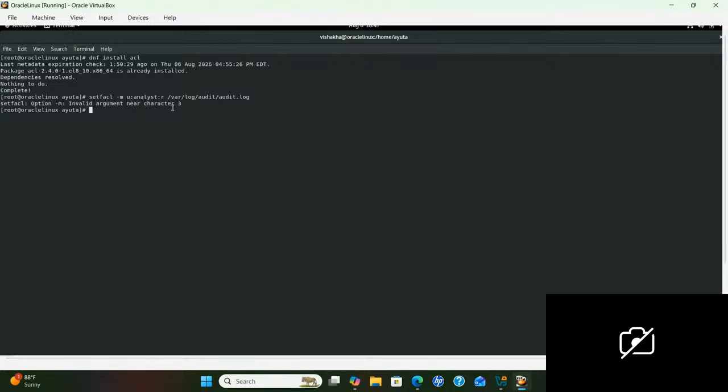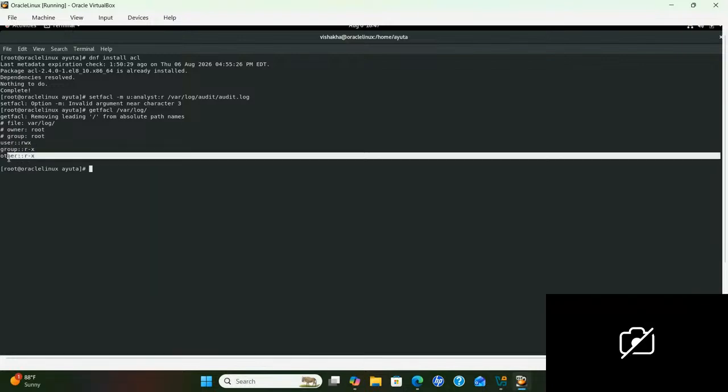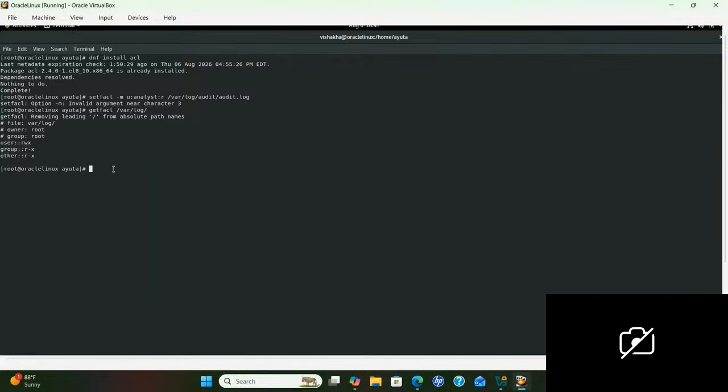So first of all, I have to check getfacl /var/log/auth. So here we have the file where the log owner is root, group is root, and the user has read, write, execute access, group has read and execute, and others has read and execute access.